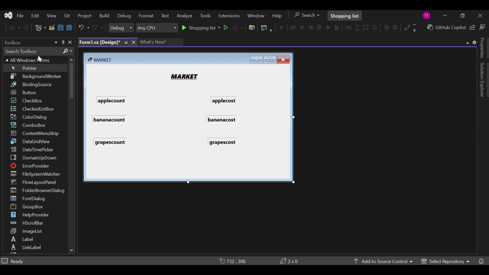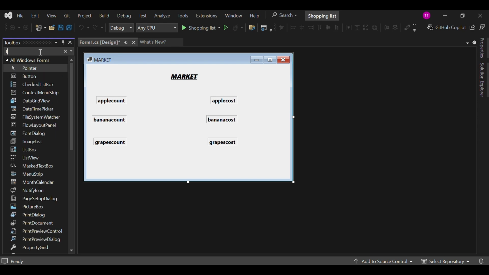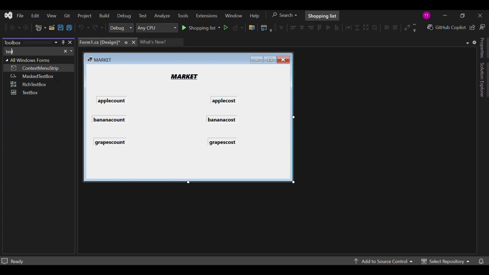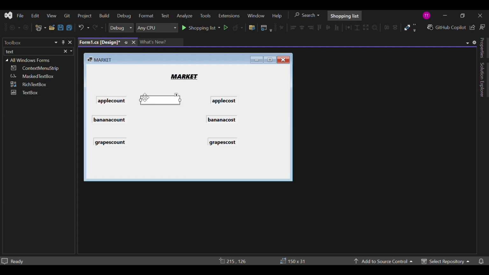Now let's add text boxes. I'm adding text boxes here so that we can enter the value of the apples, how many apples we bought, and what is the cost of one singular apple. And it's the same for bananas and grapes. So I'm going to take a text box, then copy it, Control C plus Control V. I'm going to do it 5 times actually. Now I'm going to arrange them one after the other.